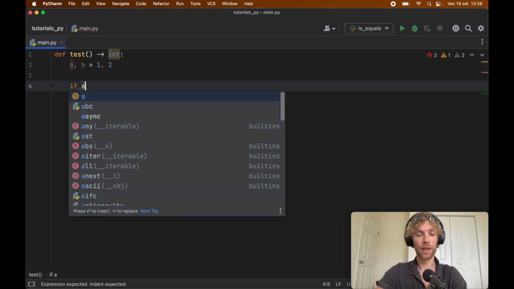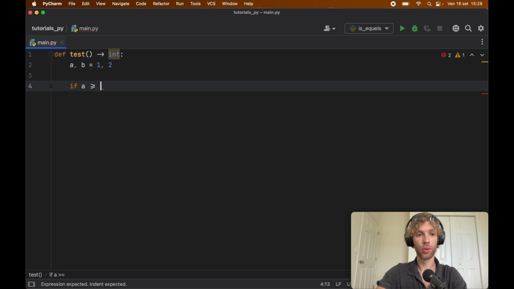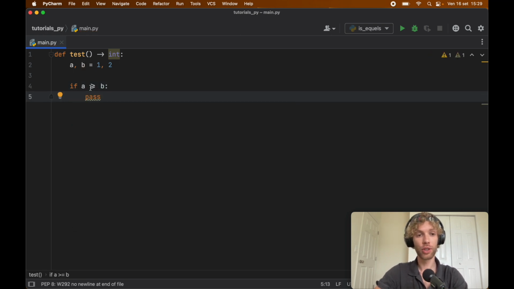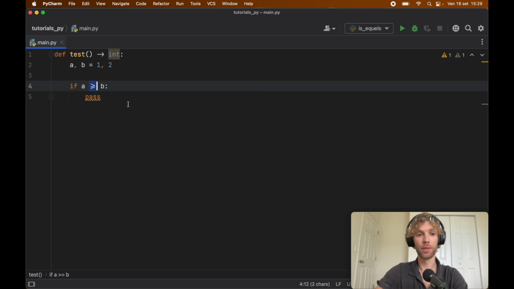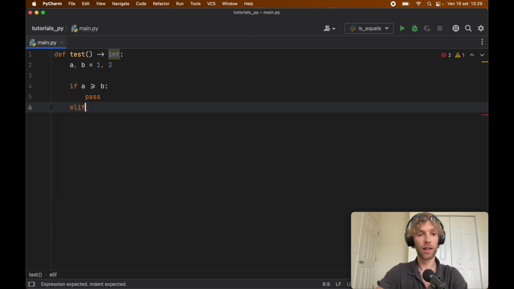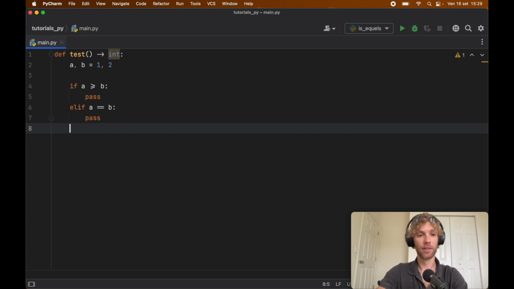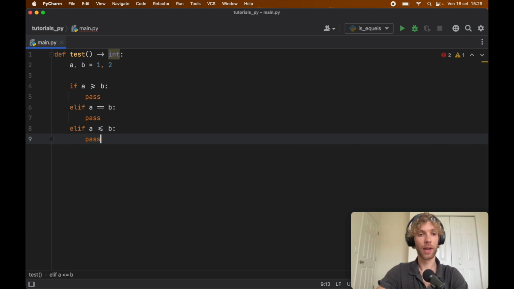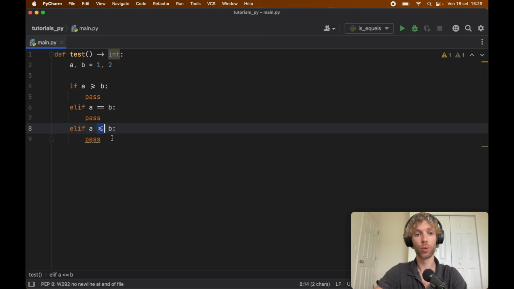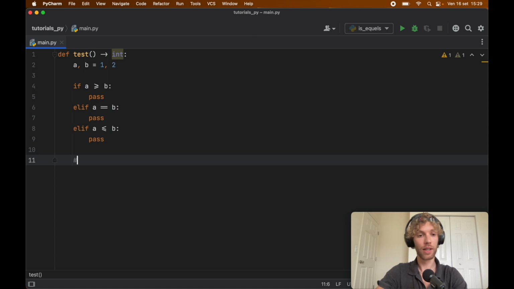So if you say if A is more than or equal to B, pass. As you can see, just by using the more than or equal to symbol, we've converted it via ligatures. And this works for anything. So if we did elif A is equal to B, we're going to pass, and elif A is less than or equal to B, we're still going to pass. As you can see, in these three cases, we managed to use ligatures, which made this a bit shorter and a bit more readable in its own sense. And again, this works for essentially any symbol or any combination of symbols that you usually would code with.